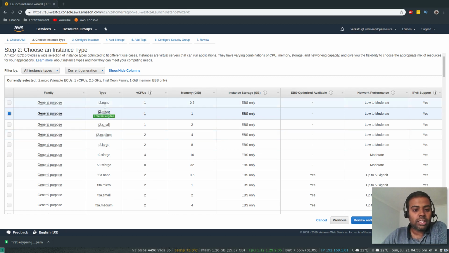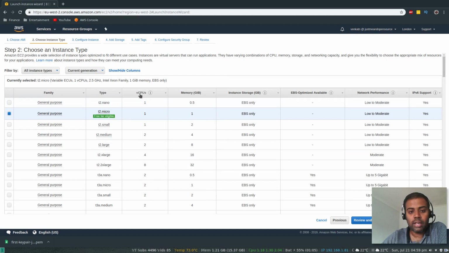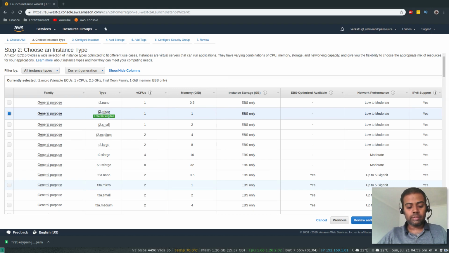And I'm going to select T2 Micro. So here, depending on your use case, you can select whatever instance type you want. So depending on what you select, you will get the CPUs, memory, storage, and so on. So let's go with T2 Micro because that's free tier eligible.